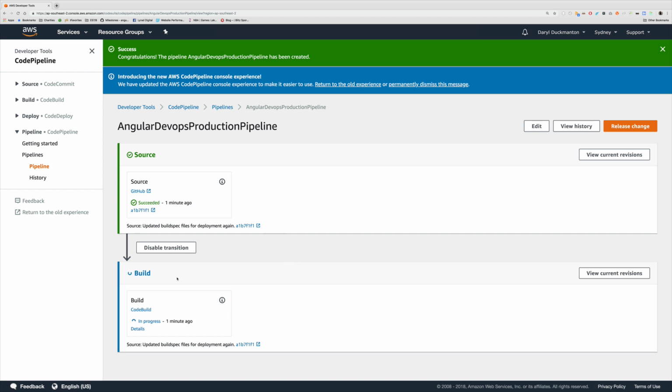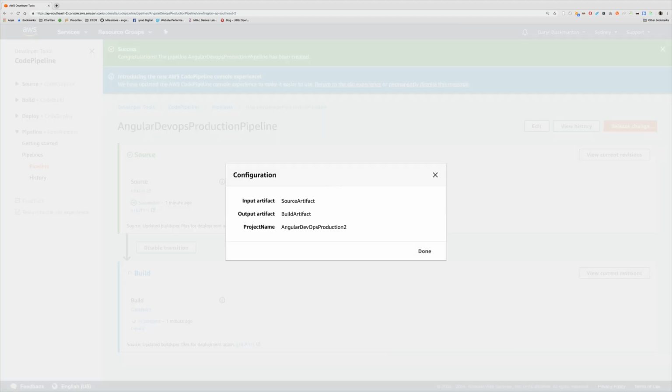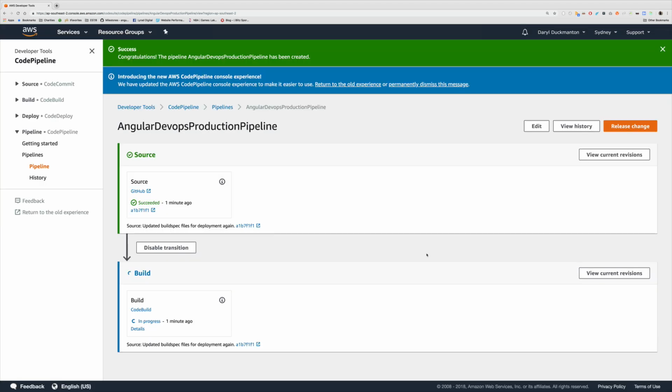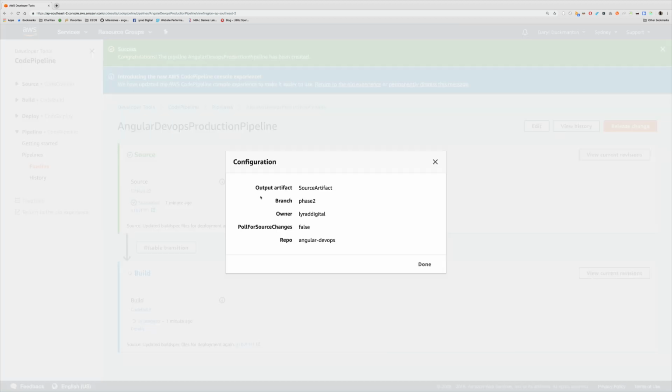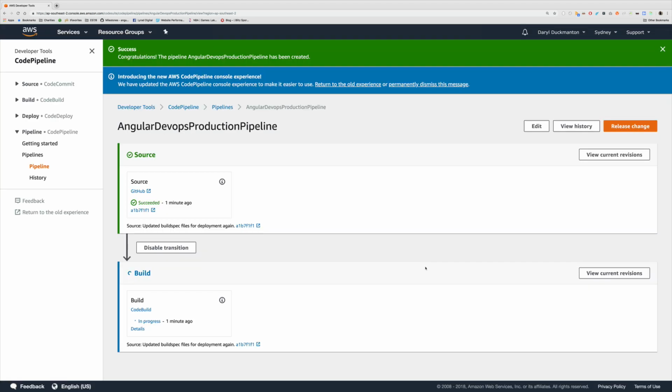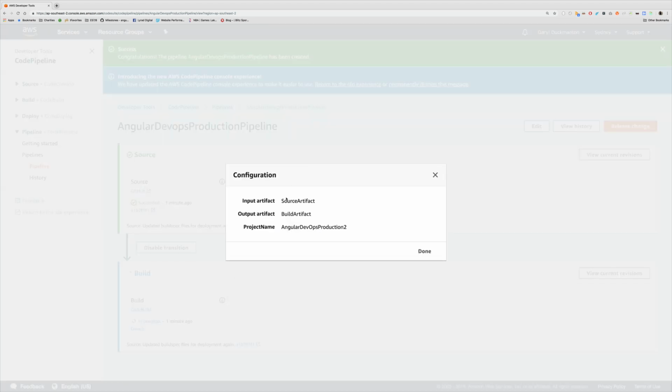But let's have a look at the code build information down here, this little eye symbol. It just tells us that the input artifact is the source artifact, and the output artifact is a build artifact. The project that we're using is Angular DevOps 2. So this source artifact should be the output artifact of the previous stage. If I now come back to the little icon here for the source, you can see the output artifact is source artifact. So the output of this one is the input of this one.